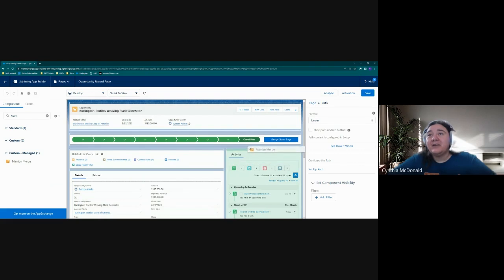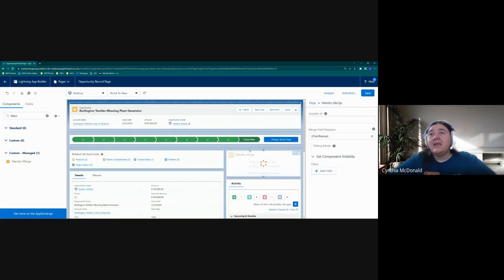So we'll go ahead and drop my Mambo merge here. And because I've dropped Mambo merge onto the page, it's also selected. So on my right side, you'll see there's details for my Mambo merge component. Now, looking back at the Mambo merge component itself, you'll see that it has an upload file or a drag and drop option. This is Mambo merge straight out of the box, ready to use.